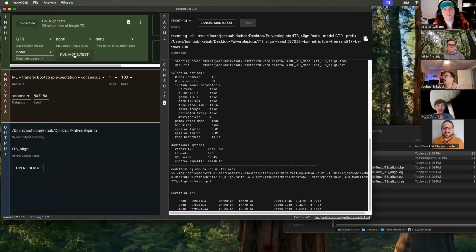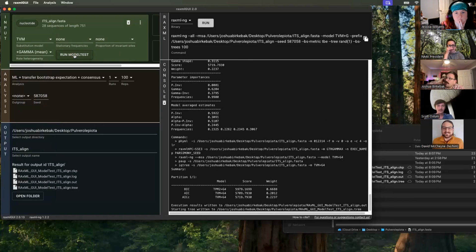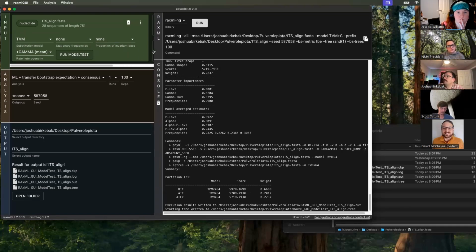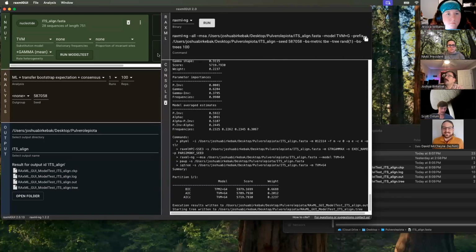It's probably going to run really fast. So it's going through and calculating a likelihood score for all of these different models. It's a really small data set, no time. It decided that we want TVM plus gamma and not proportion of invariant sites. So it'll auto-populate up here with what it has decided is the best fit model, so you don't have to do that or anything. You just let it do its own thing. We're not going to mess with any other partitions or alignments right now.